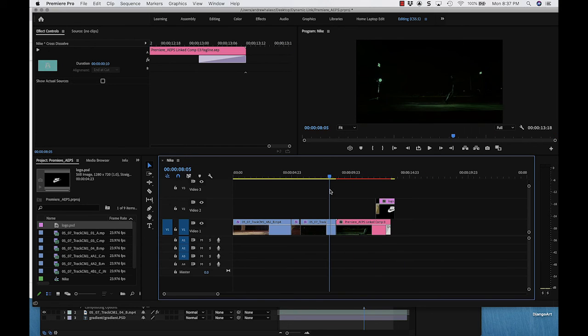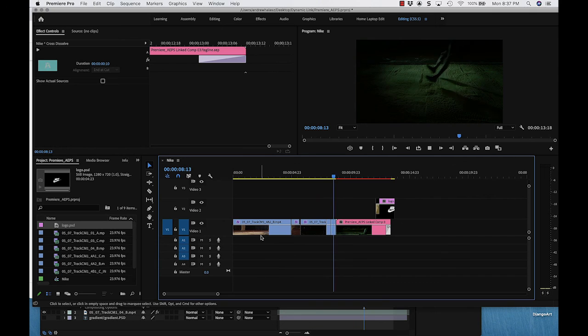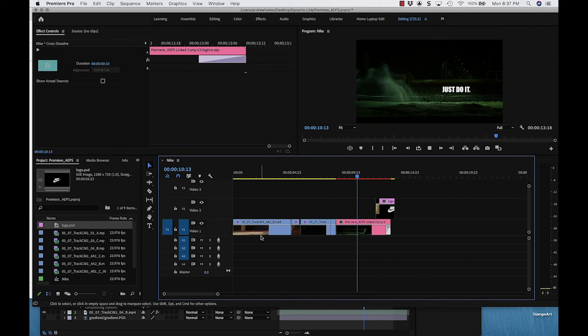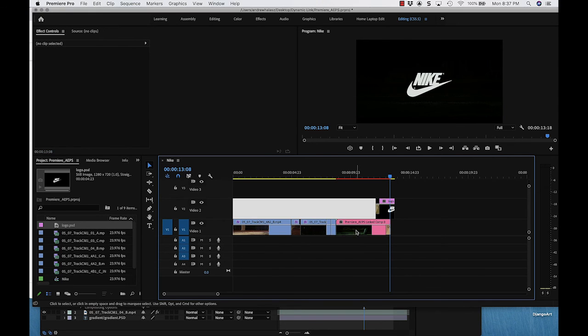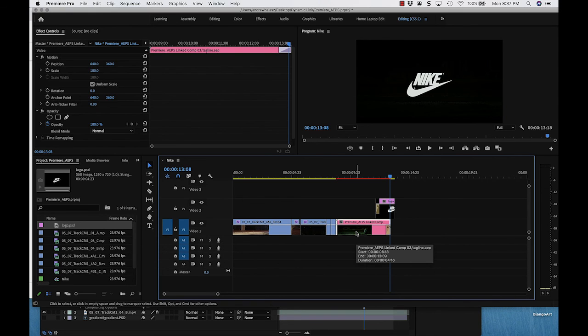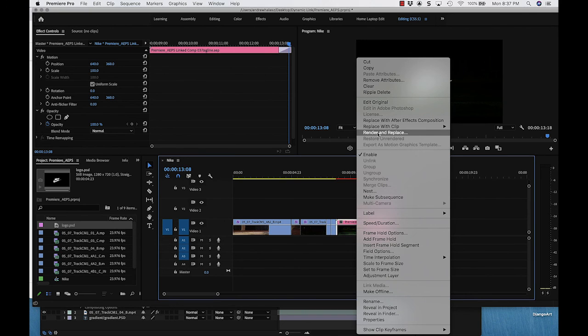Now, let's say that we're playing this back, and as we got to the After Effects file, it got really slow and jittery because it was a very dense After Effects file. There was a lot going on there. So we could also render this so it will become a video clip. To do that, we're going to control click on it, choose Render and Replace.